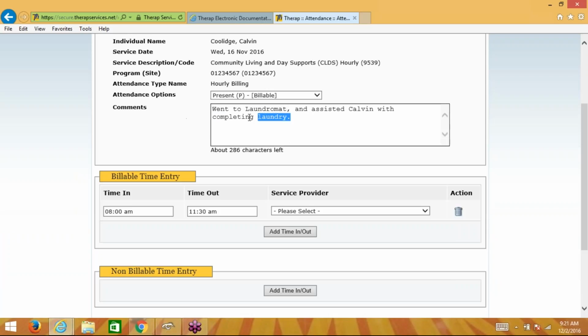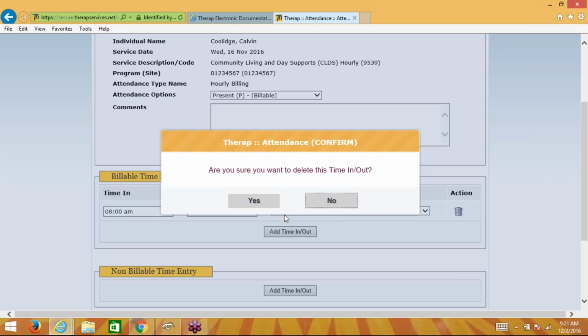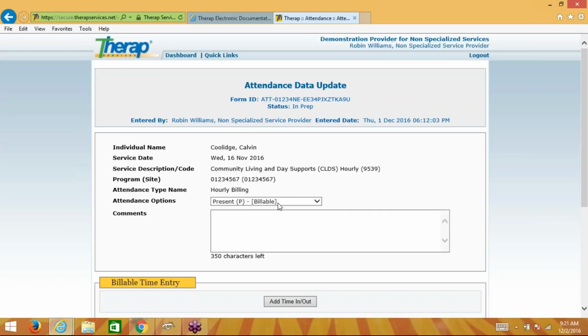I'll update it. I'm going to delete this because we didn't do anything. And then to your times, you can just go to the right, this little trash can. Click the trash can. It'll say, do you want to delete this time in, time out? I'm going to go ahead. Yes.